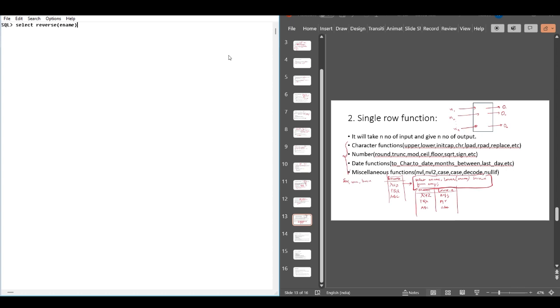Now moving on to reverse, which is also a character function. As we move on, we'll understand all these things by writing queries. For this video, I'm just doing it so that you can understand what it is doing.